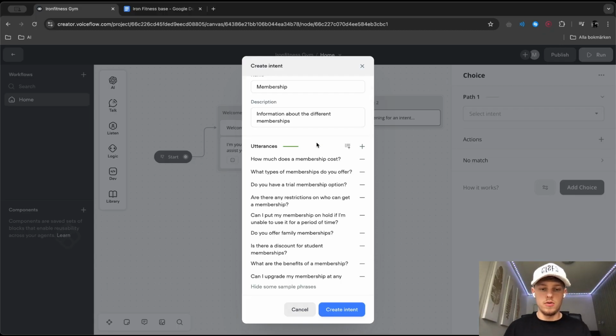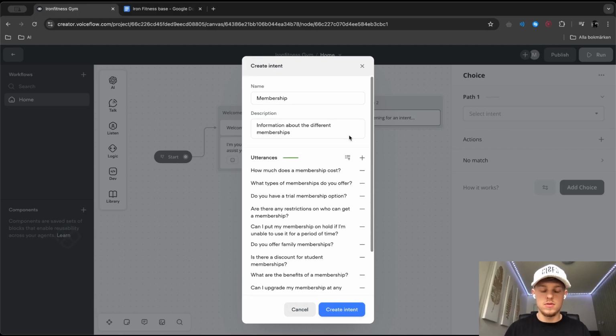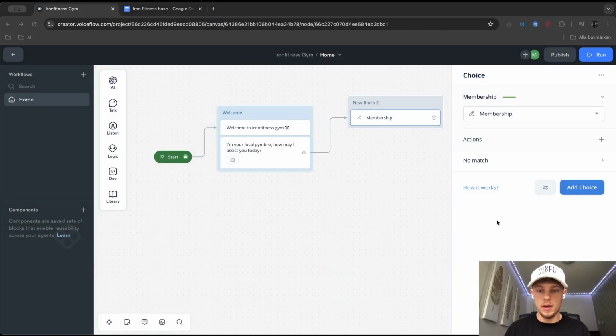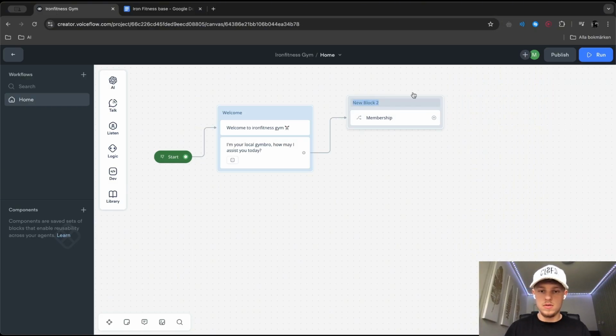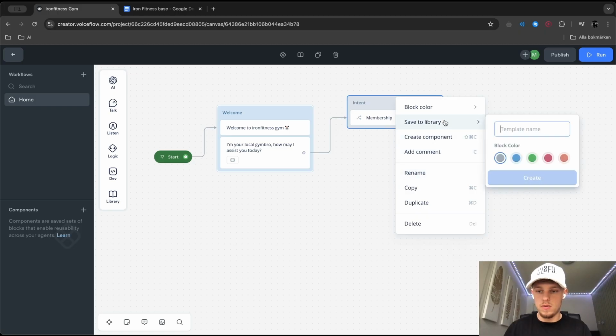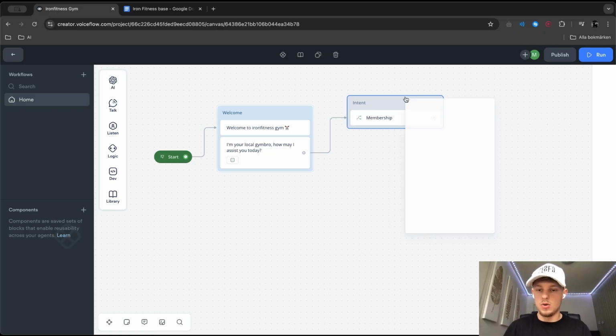We always want a full bar here at auto, so make this full just to make it better for it to understand. So we have our first intent or choice. I'm gonna name it intent, and I'm gonna make this green, just to separate it from the welcome message and see the difference. I think that's a good thing to have.